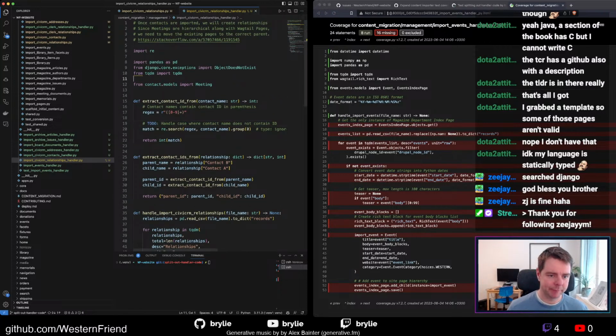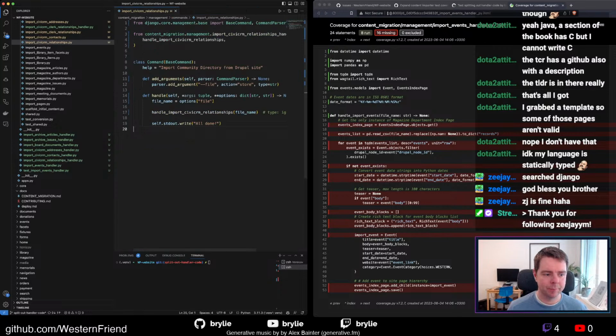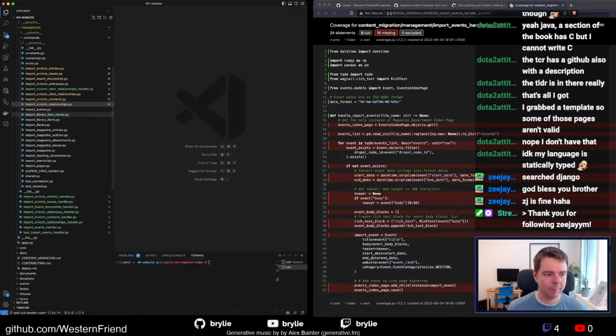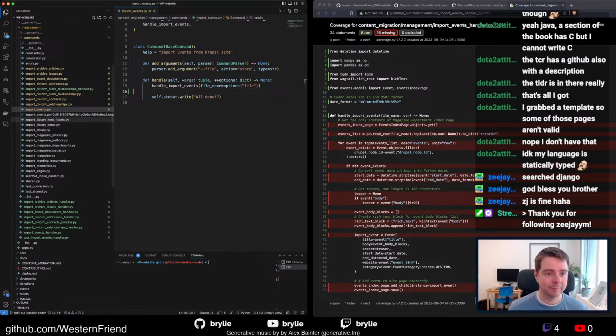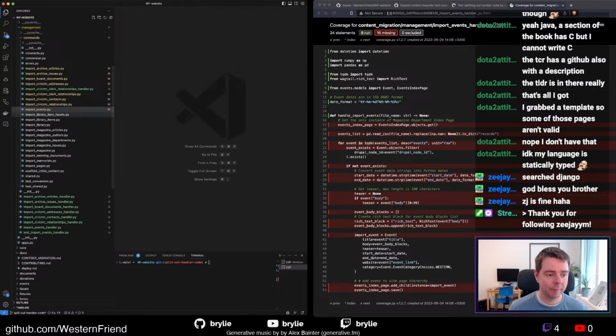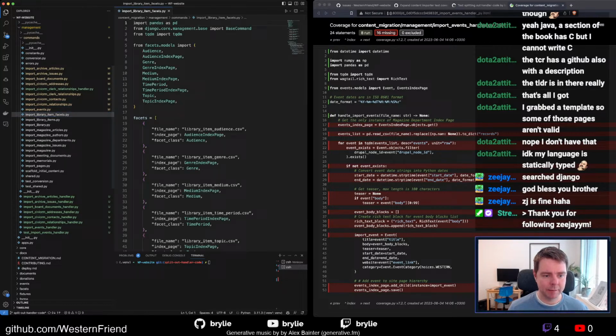I'm going to just tell it to ignore that. I put the stubs there. Installed them in my project. Import events. Now I think I already did that one, and I committed that one. Looks good. Import item facets. This is a big one.